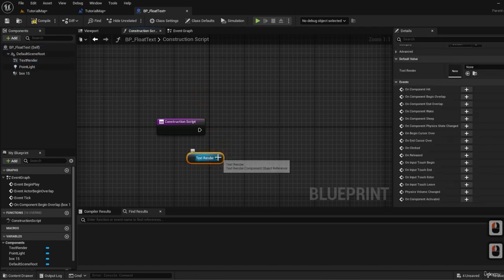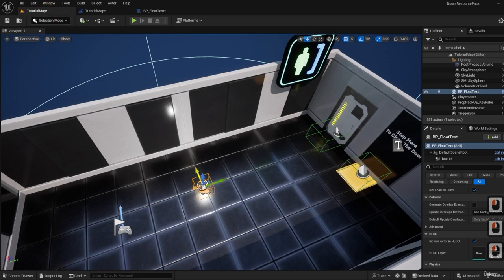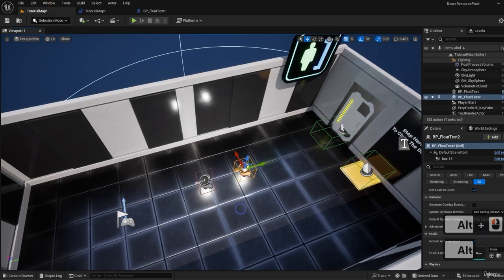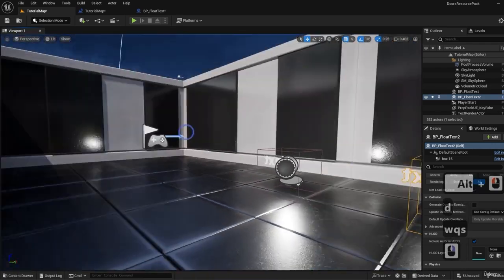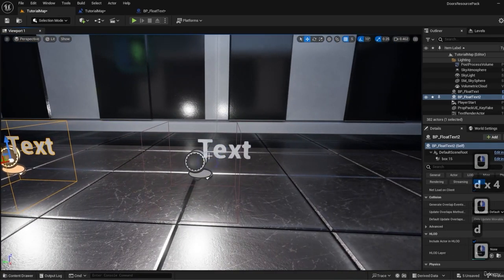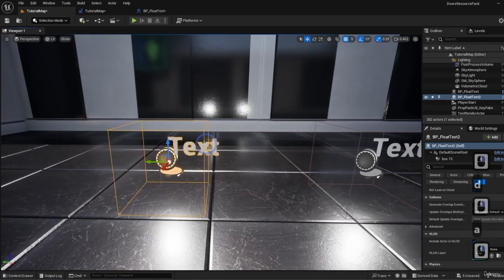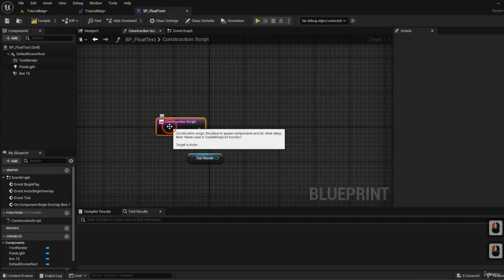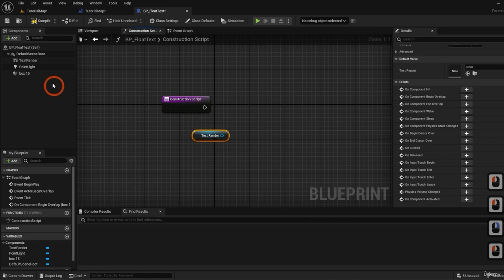Like every instance of this blueprint we're gonna bring to the world. Like if I duplicate this, we want the text to say other things in one instance and other things in the other instance. So this is the same blueprint, but we have two instances with different text. One way to do this would be to utilize this construction script. We're gonna get our text render over here.